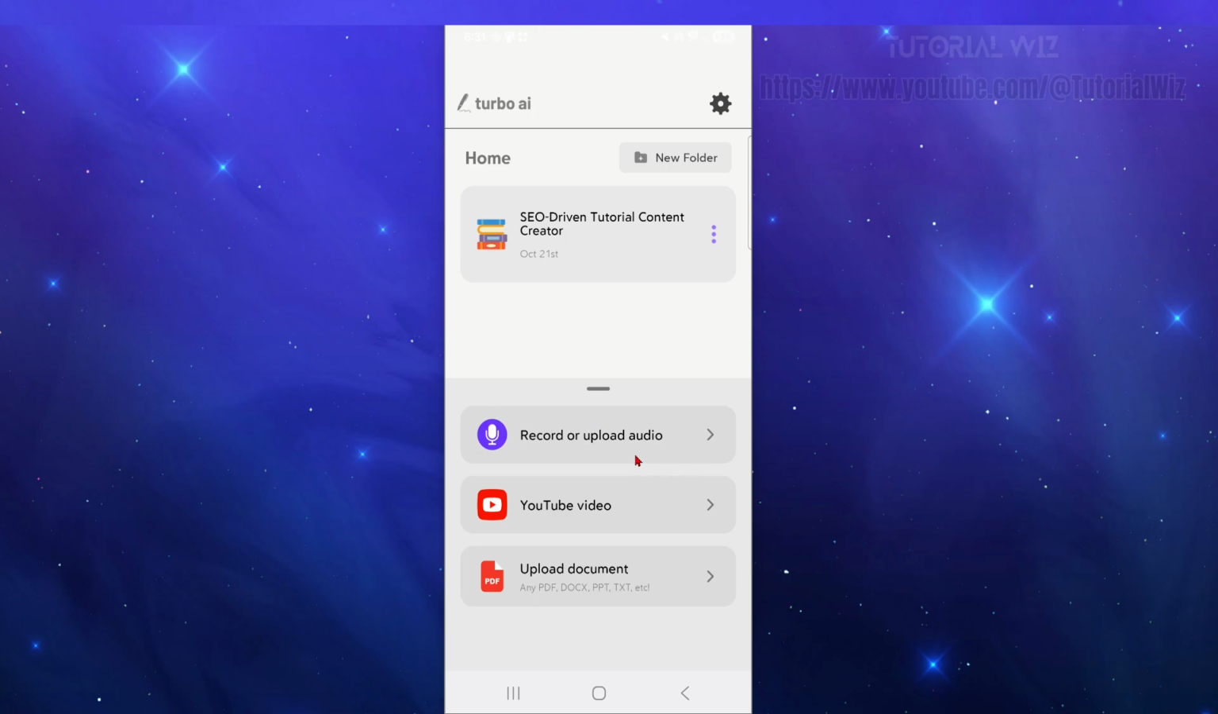So yeah, you can record or upload an existing voice note or podcast. The AI can summarize or extract key points from a YouTube video link, and also upload a document, so import PDF, Word files, or text files for quick summaries or rewriting. Once uploaded, type something like summarize this document or give me key insights, and Turbo AI is going to do the rest.